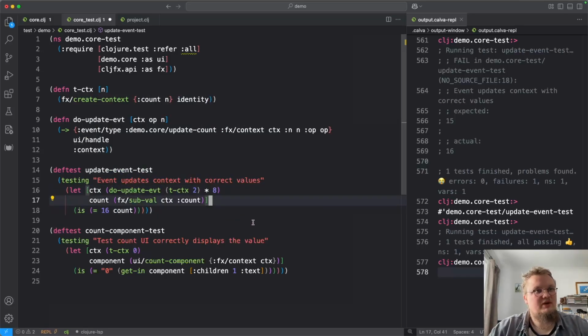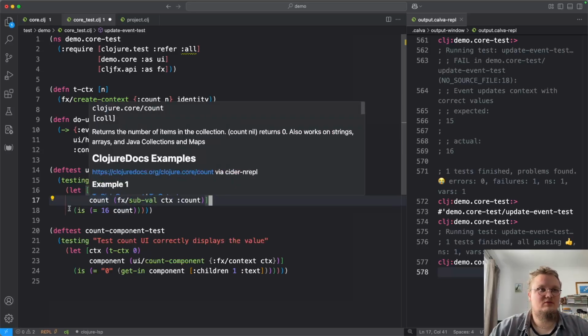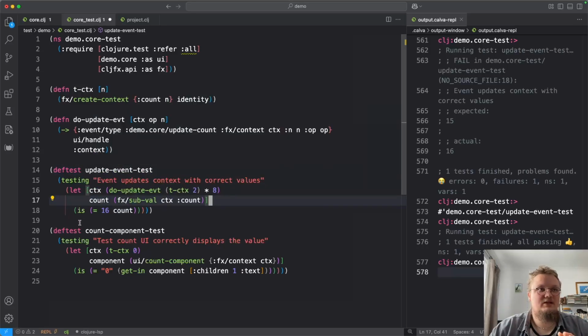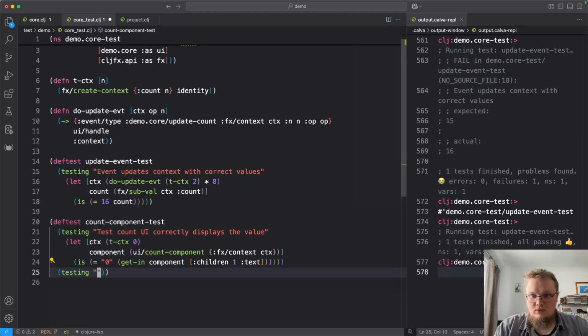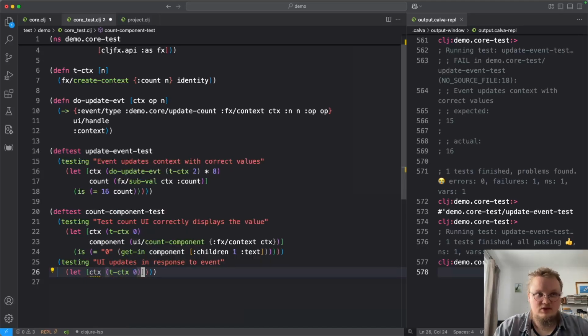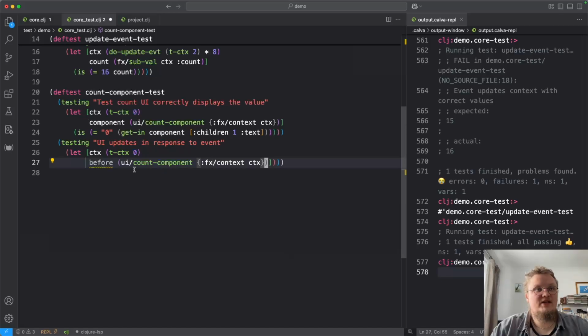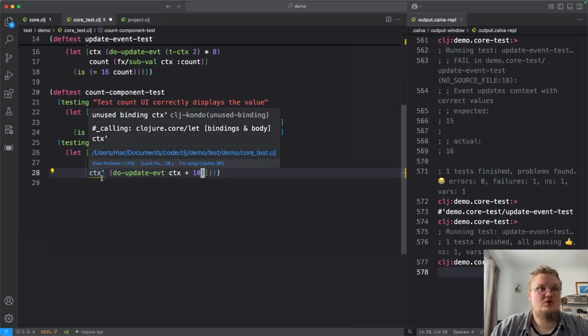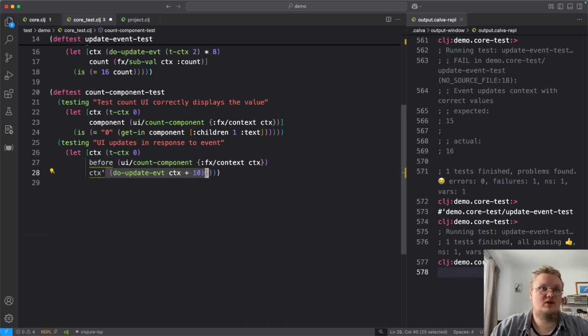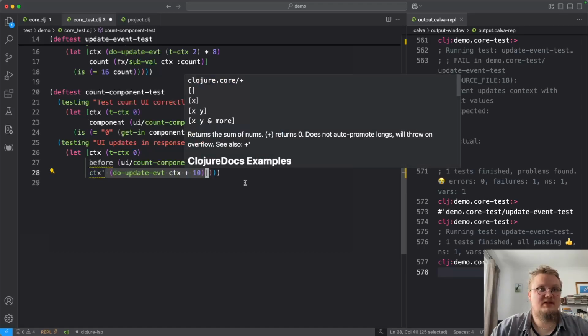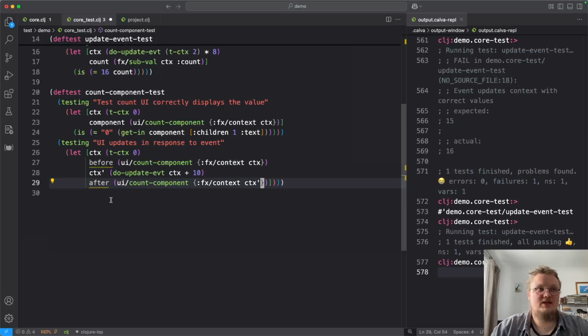One last thing to do is see how they combine. So does the UI update after events have been called? So let's add another test down here. Start off with a context where the count is 0. We will render the count component with the initial value. So you would expect this to have count of 0. Create a new context, which is the result of calling the update event with a +10. And then render the count component again with the new context that we got from after the event.